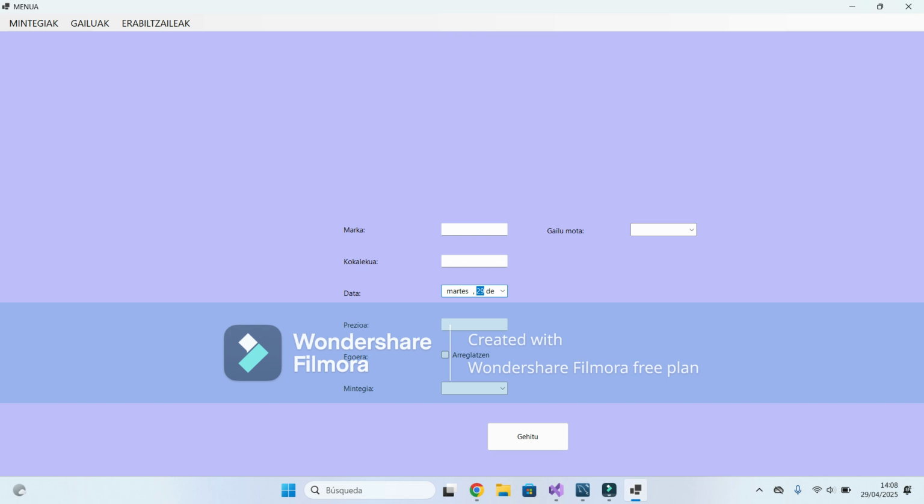Here gailuak is more complicated because we have all the specifications, plus here if we select altavoza or a different device, we have another feature that changes the attributes.